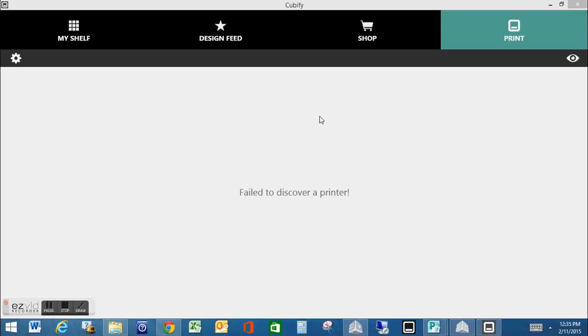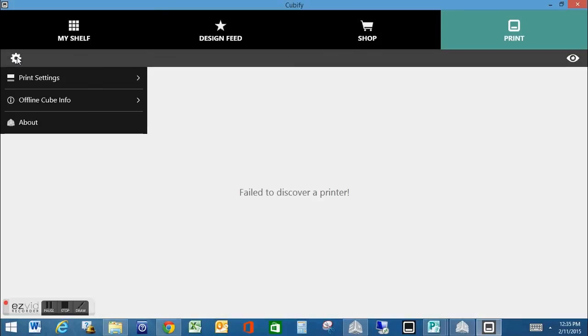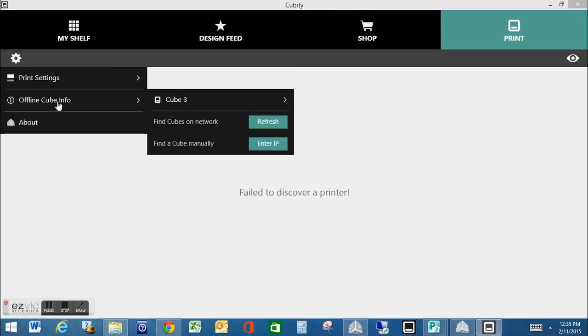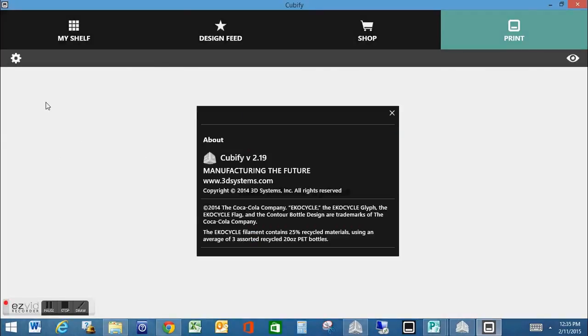We have installed over a dozen of these in the public schools just in the last few months, and we have found that by not putting these printers on the wireless network and actually printing to a USB file, we're able to control access to the printer better, and we don't have any security concerns. But we'll show you how to do that in just a moment as well. But that's your print setup function, as we talked about with the cube, offline cube info there. And then your last button there is about, and it'll just tell you what version of the software you're using.